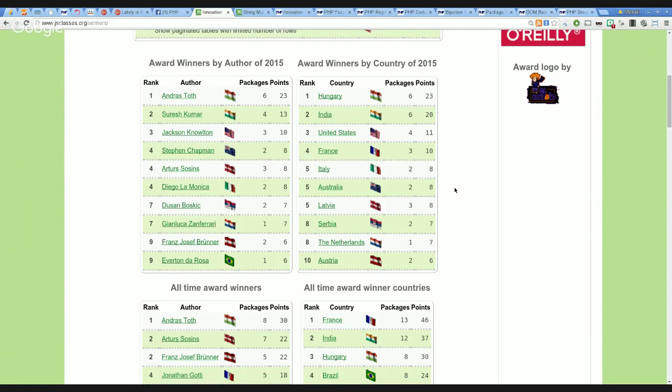3 packages. Then in 8th position is Serbia and the Netherlands with 7 points, one with 2 packages and the other with 1 package. Finally, Austria with 2 packages and 6 points. Well, I hope that, there is only 1 month to go to end the year. And if authors can move quickly, they can still change the rankings for authors and for countries. But let's see how it goes. So this is for JavaScript.